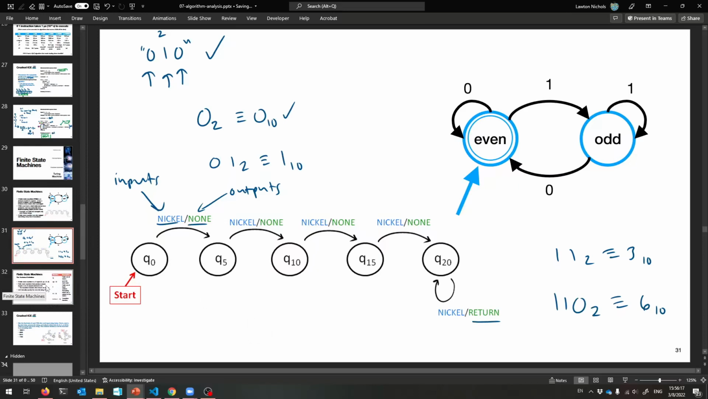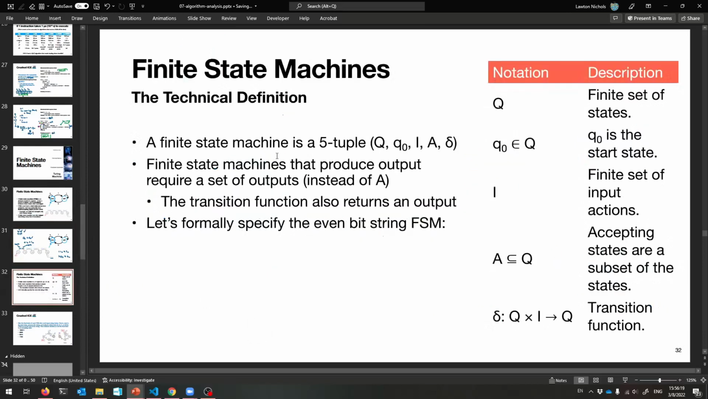And now let's formalize this. So how can we use math? How can we use set theory, because that's supposed to be how we define everything? How can we make finite state machines and define them mathematically? Okay? So here's what you need to get all technical.